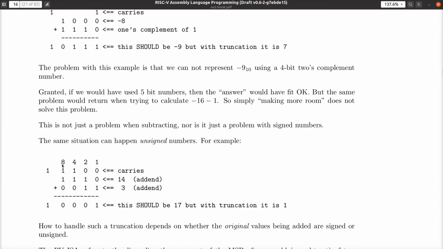You know it's unsigned because this thing is a positive number there, okay? And then what is that? That's 8 plus 4 plus 2. That's 14, right? That's an addend. I want the other addend to be a 3. I want to add 3 to 14. What is that? It should be 17. It would be nice to have 17, but I can't fit 17 into a 4-bit unsigned value.